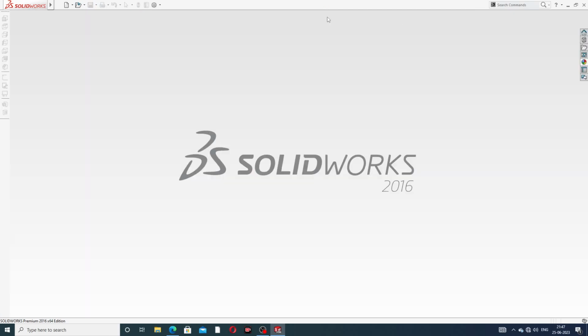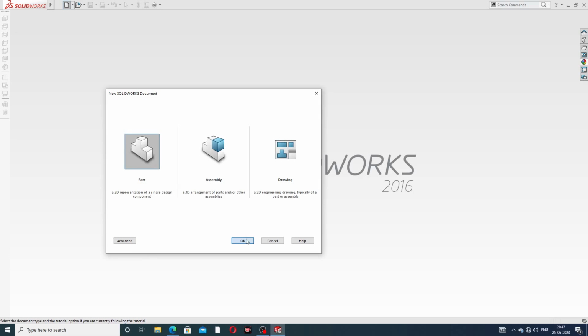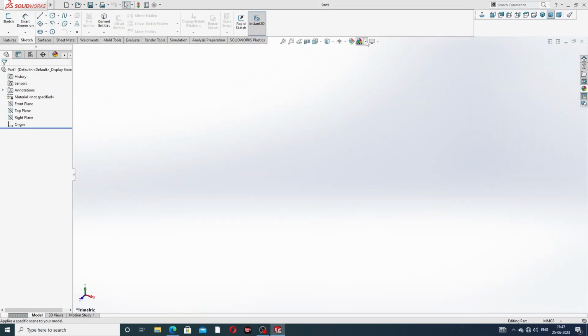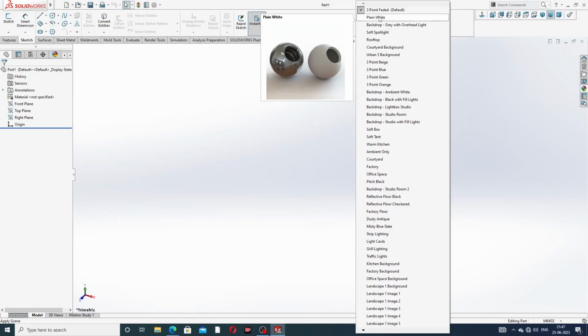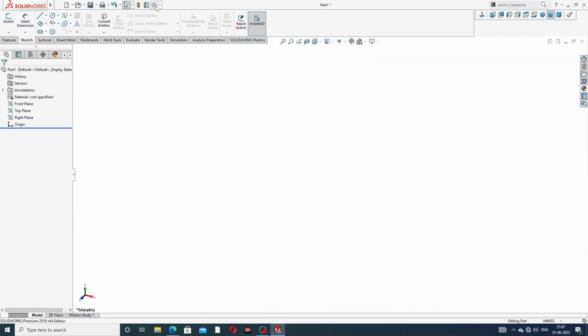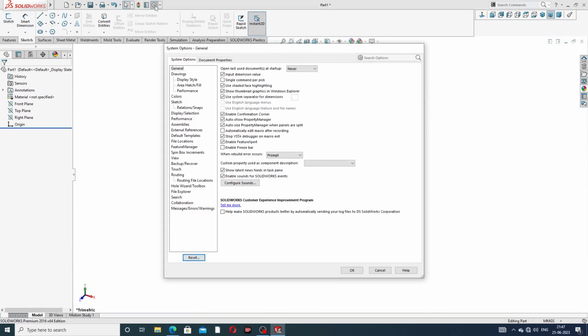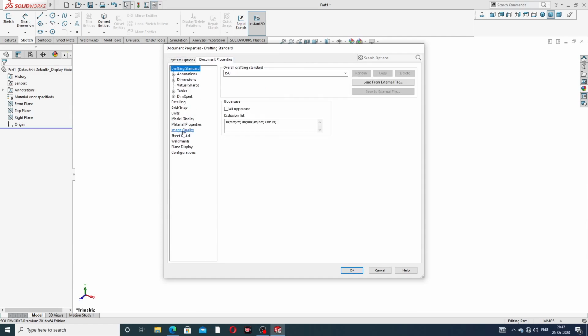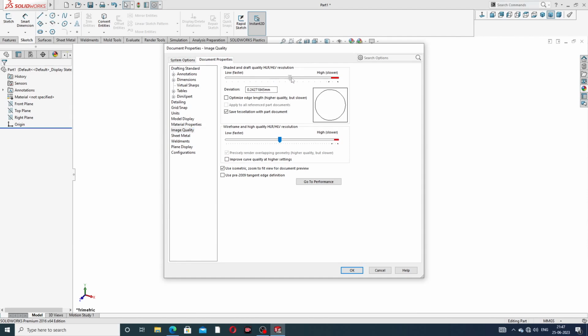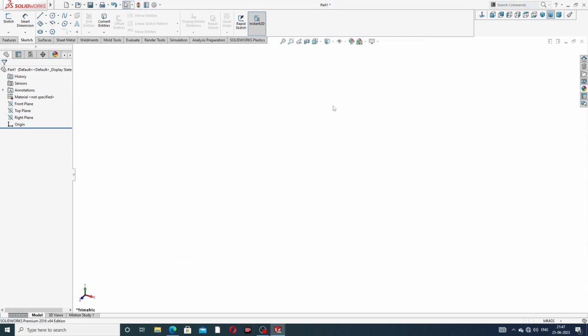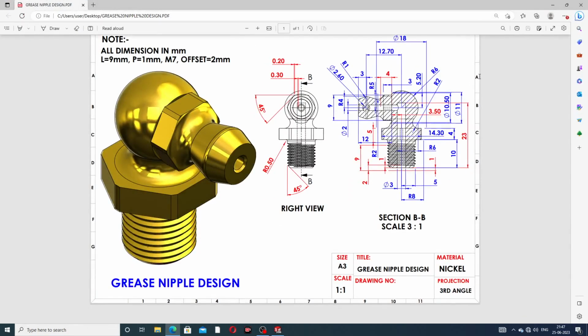Okay, at first click a part, and some settings are very important. Use a plain white, go to options, document properties, and set the image quality to very high, because then this body looks perfect and correct. Okay, and this body is perfect.